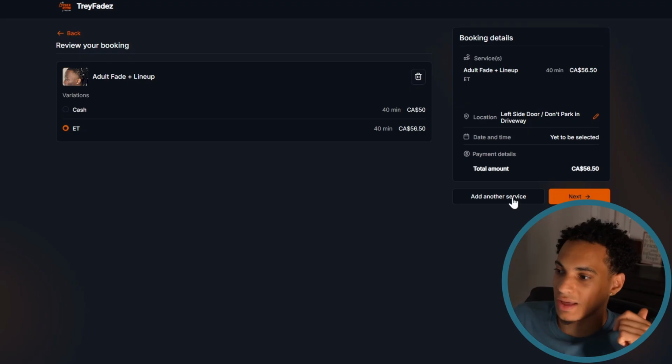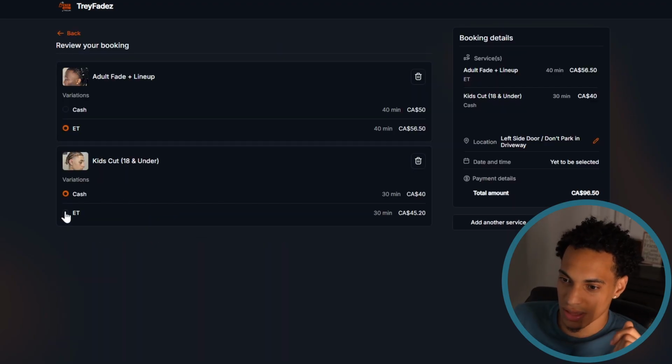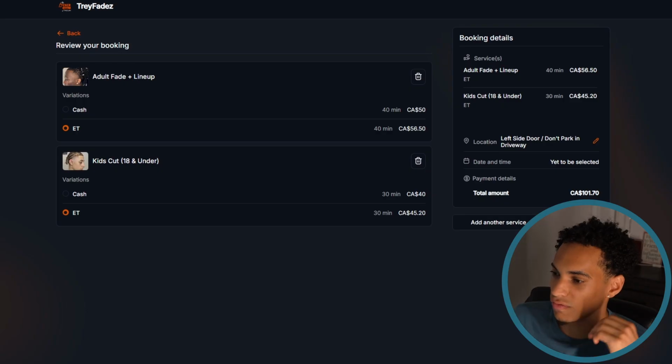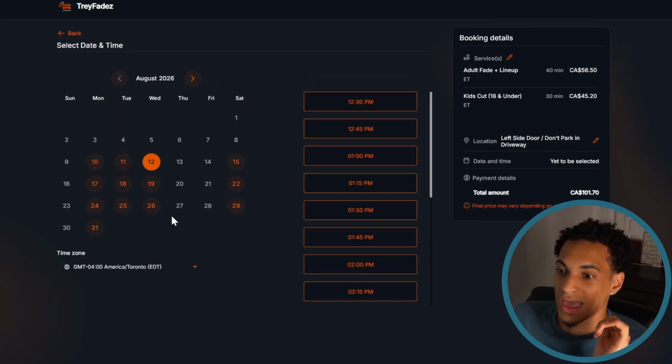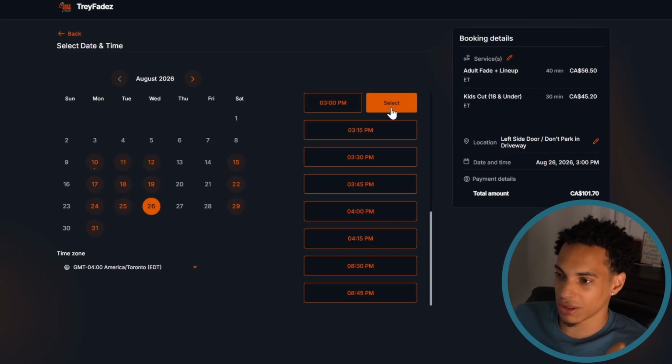We're gonna pick add another service, and we're actually gonna get a cut for our kid as well. And again, for our kid, we're going to go e-transfer. We're going to go ahead and click next. And it has all the times that he's actually available selected. So he's not available on Thursdays or Fridays, so those are blocked off. So we have all of his available times. So we're just going to click a random time.